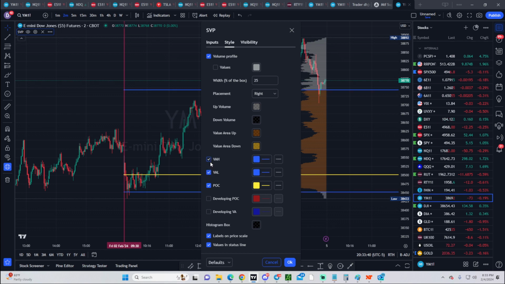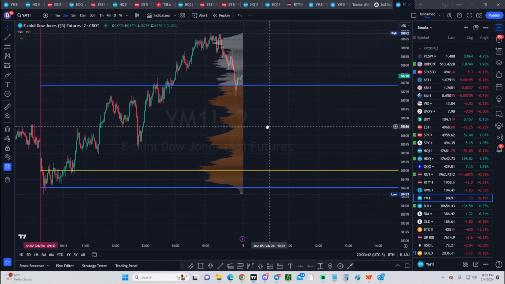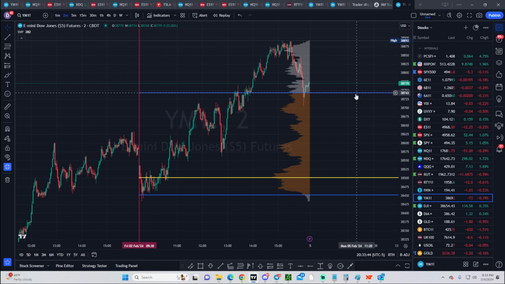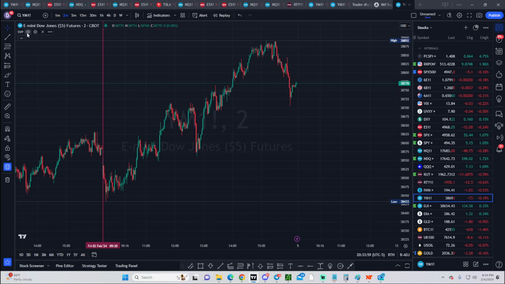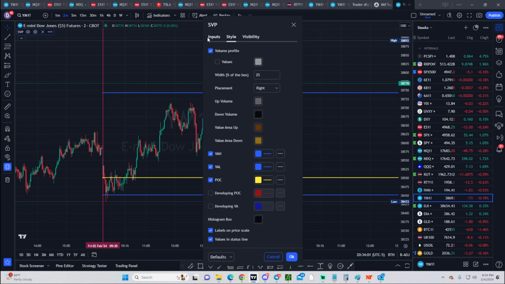Make sure that you have them selected here. You can see how it extends the lines: value area high, value area low, POC. So this is a fixed range because basically we're looking at this particular range, and it just happened to be that TradingView has this by default.